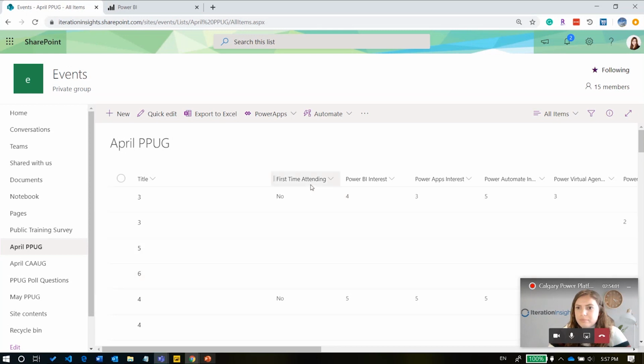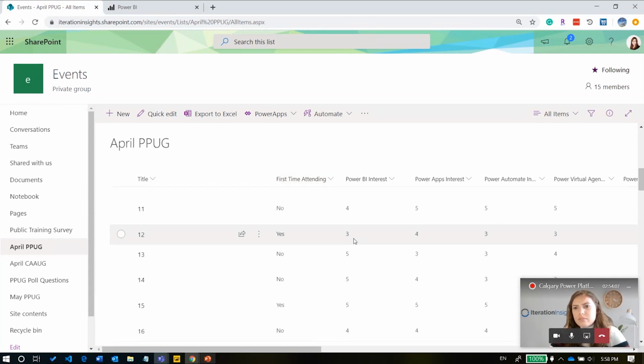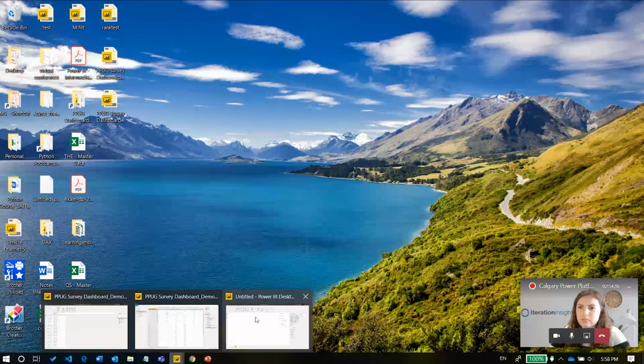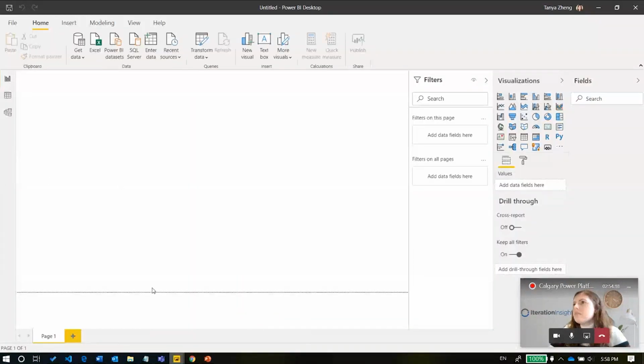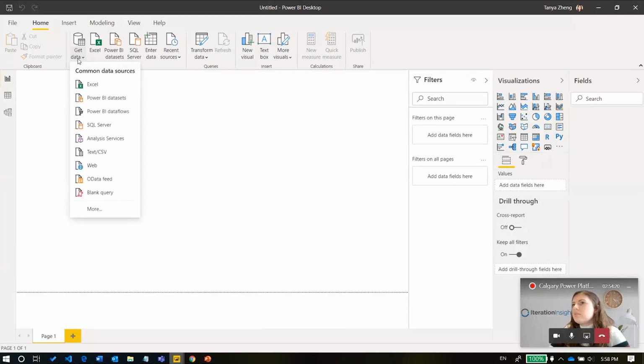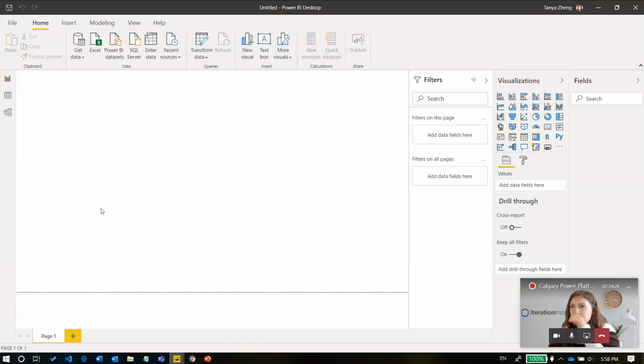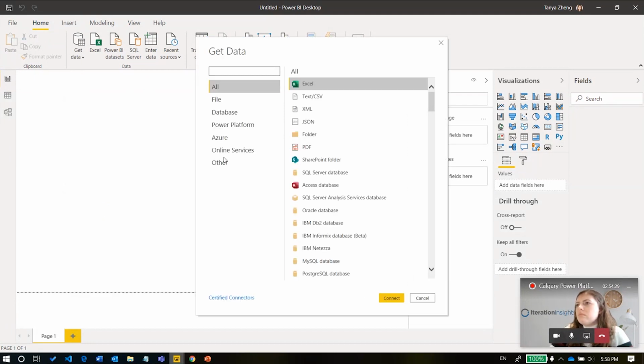Now you can see we have the questions as a column title and also the data we've been collected for last time. So we will actually need to copy the URL to be able to connect to Power BI. So I need to open a new file. So want to go to get data, click on more. This will take you to our get data window.